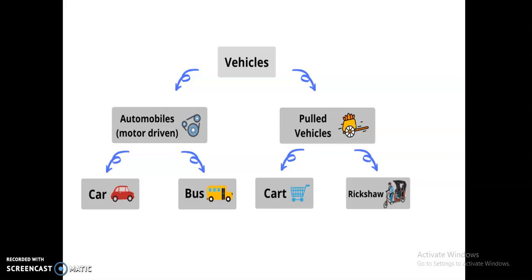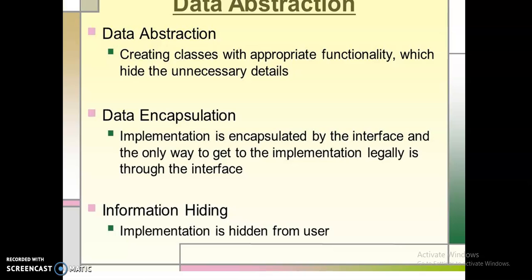Like that, a cart or trolley is a vehicle pulled by a human. Likewise, the rickshaw is also a human-pulled vehicle. Both have some different attributes. The cart has its own features, and the rickshaw also, but they are two individual classes derived from the pulled vehicles. So this is the inheritance concept.